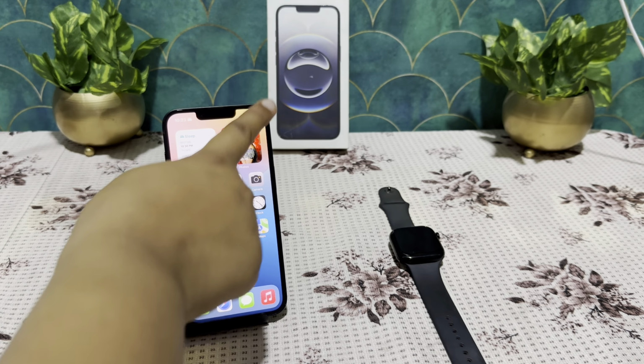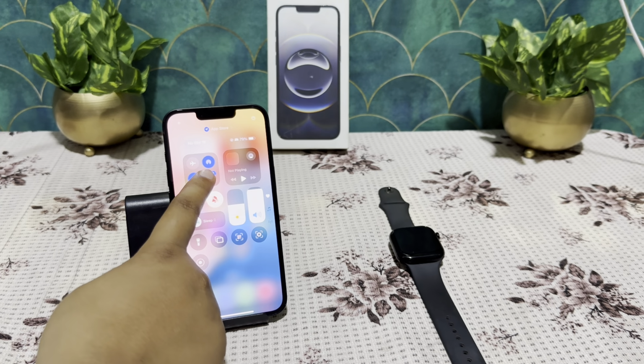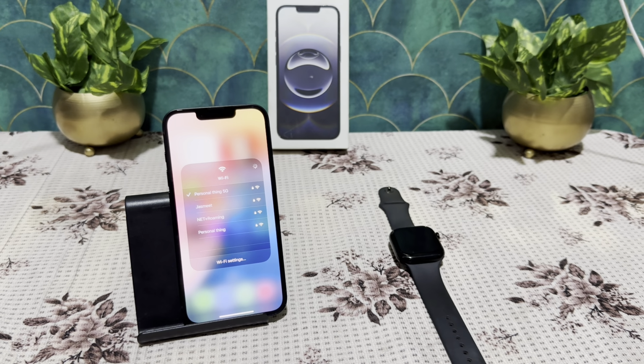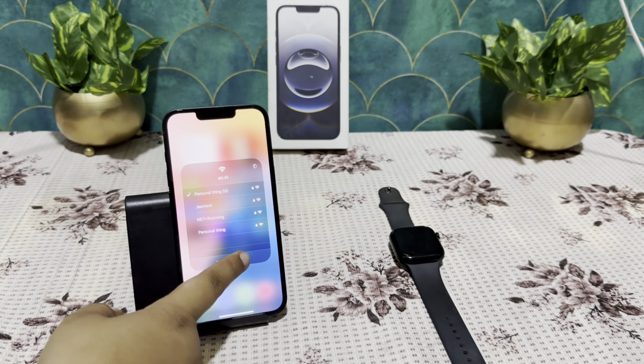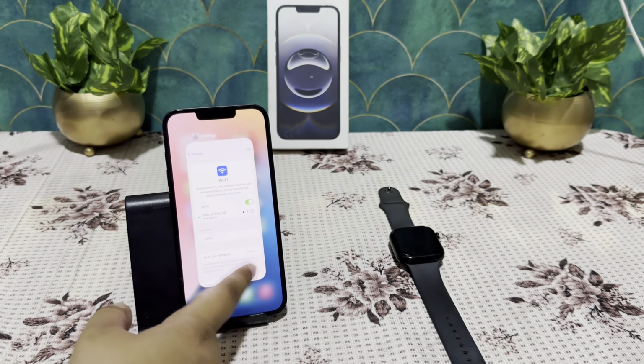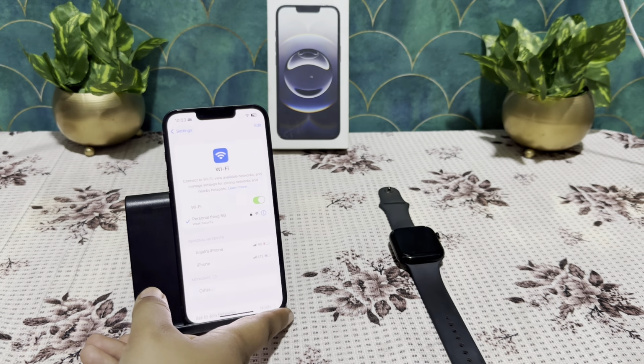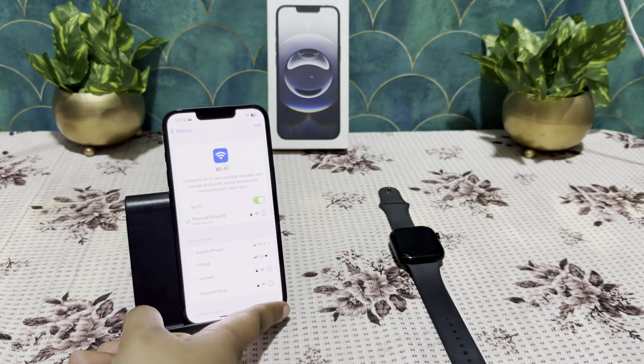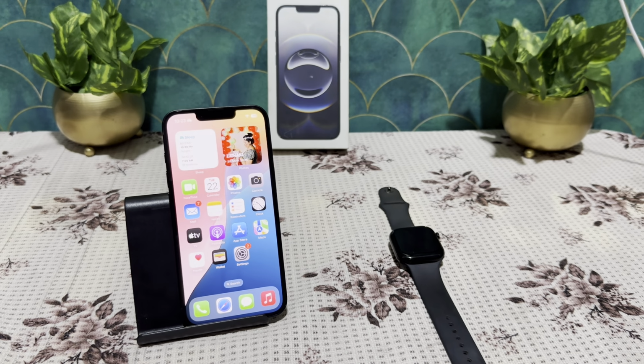For that, simply go to Control Center, click on Wi-Fi, and make sure to check if the Wi-Fi is connected, or otherwise your mobile data is working well on your phone and giving a proper connection or signals. You can also recheck it by checking on other apps as well. So this is how you can do so.